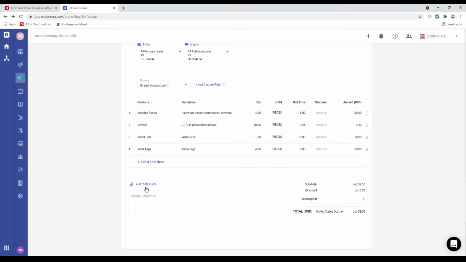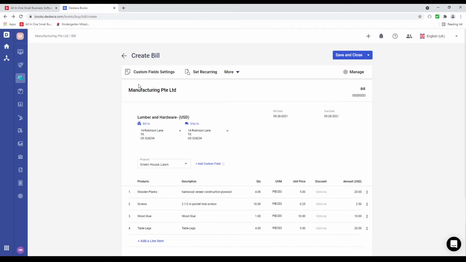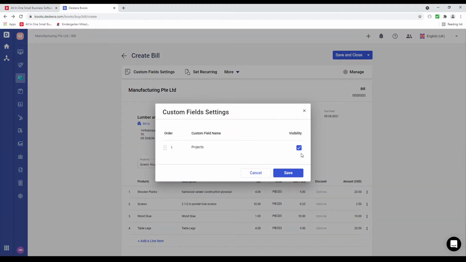I can attach a file, add a memo. If I click on the 3 dots, I can see my custom field if I created one for product, and I can delete the item. We can also click on custom field settings here, and I can see my custom field is visible.